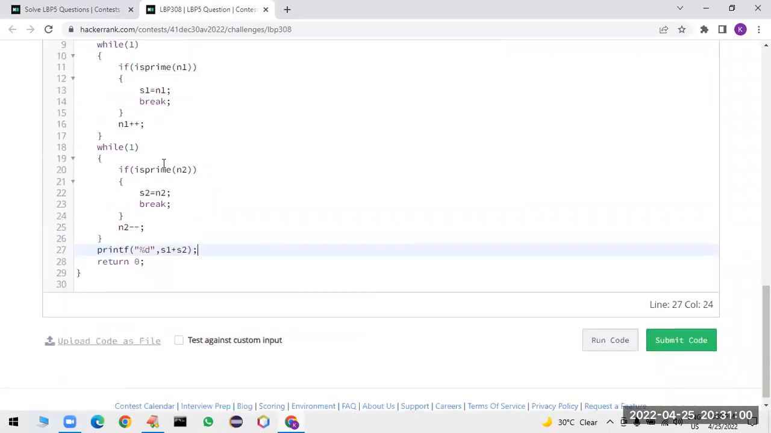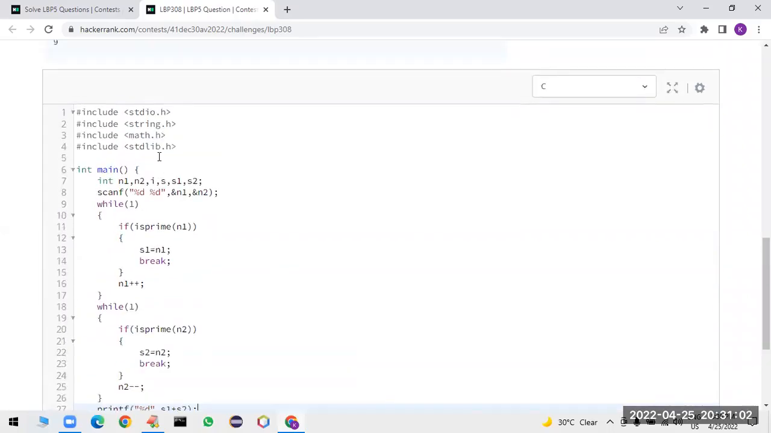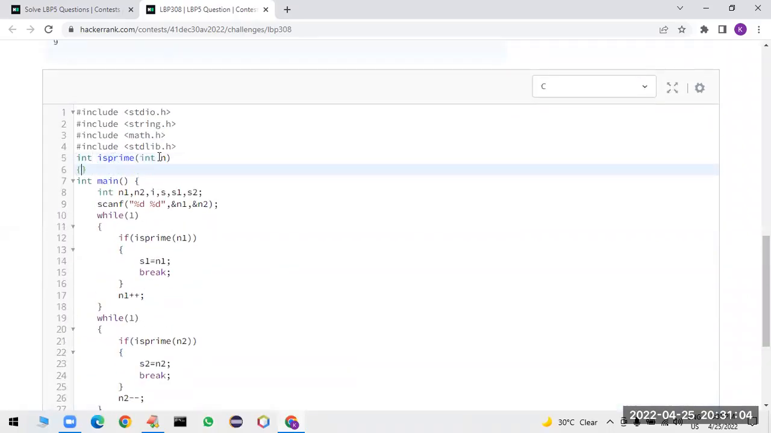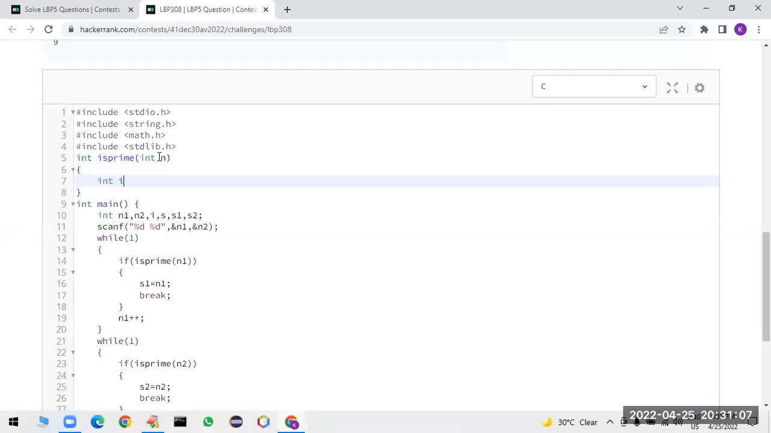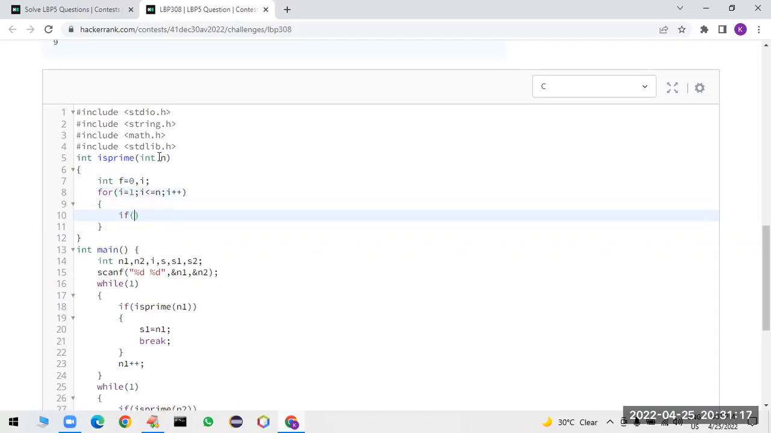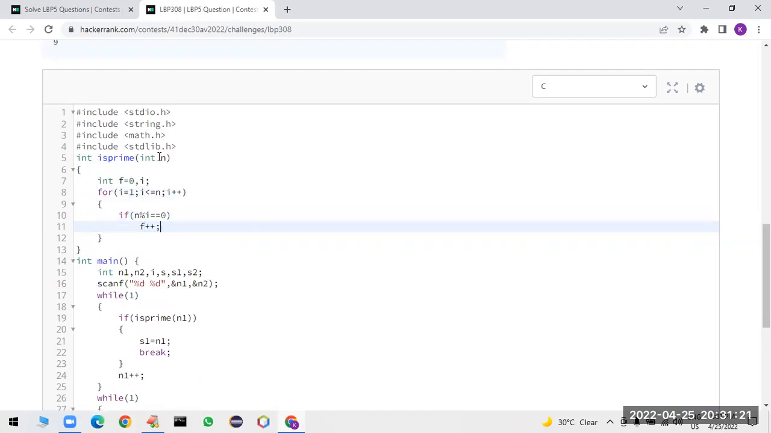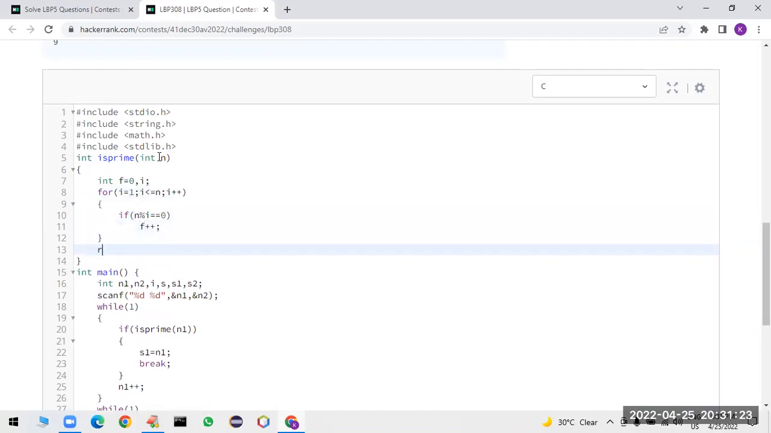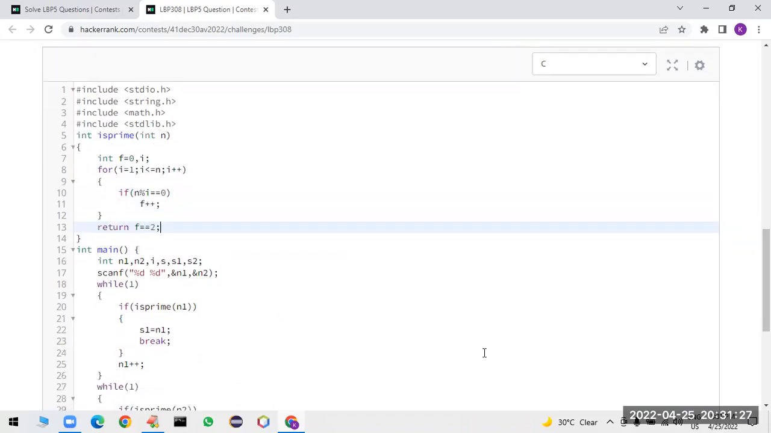But we have to write the is_prime function, right? Is_prime of integer n I am taking. Then integer number of factors f is equal to 0. For i is equal to 1, i less than or equal to n, i plus plus. We are checking every time whether n is divisible by i or not. If yes, f plus plus. Finally, we have to return if f is double equal to 2.